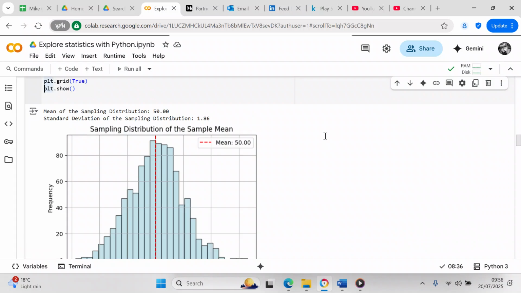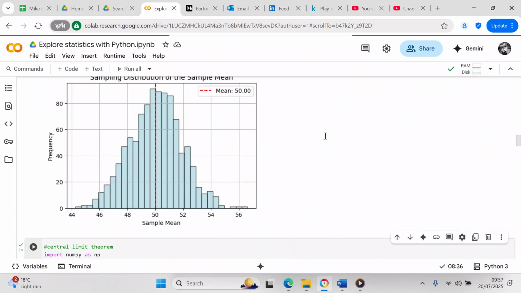But when we make sampling distributions, the mean of the sampling distribution is 50, and the standard deviation of the sampling distribution is 1.86. So that just shows you there is a difference between the population and the sample.